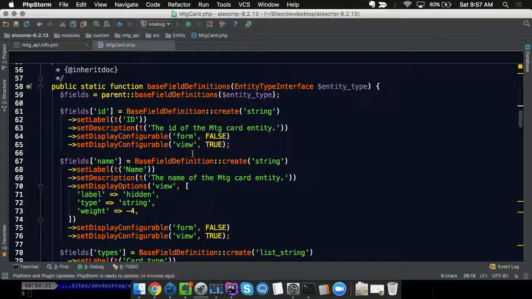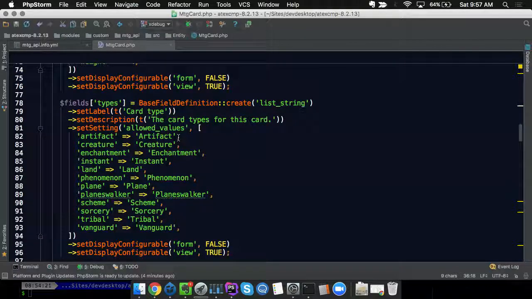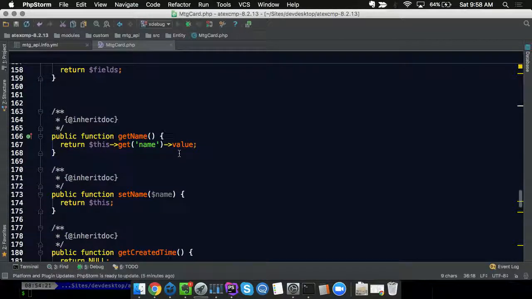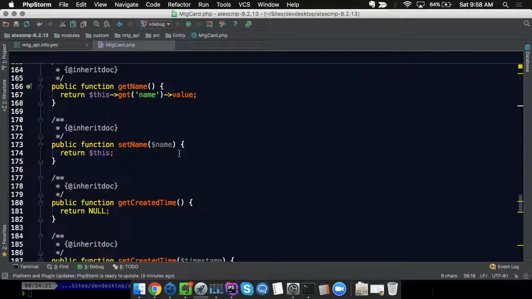Base field definitions, just very quickly. This is all the normal stuff you'd see when you're creating a custom entity. Nothing different here. The ID, the name. Here you can see I've got the listing of the different types of cards as an allowed value. The nice thing about that is that when I'm letting Drupal render it, I can actually go in and change the value versus the key that's being spit out. In this case, making it uppercase, for example. All of this is just the stuff that you'd normally see. A lot of the other methods that we have either been truncated, like get created time.